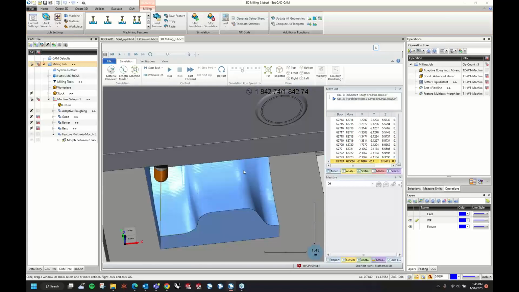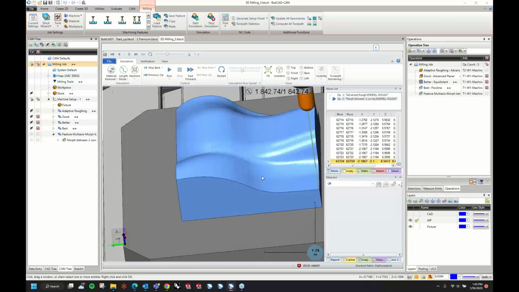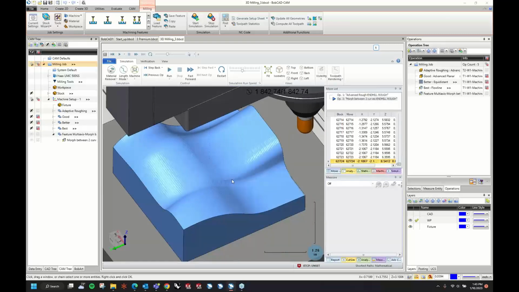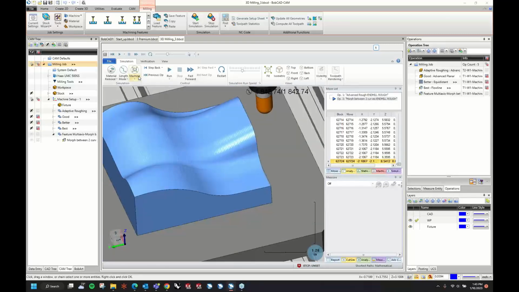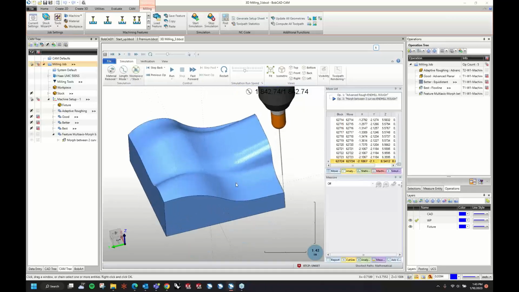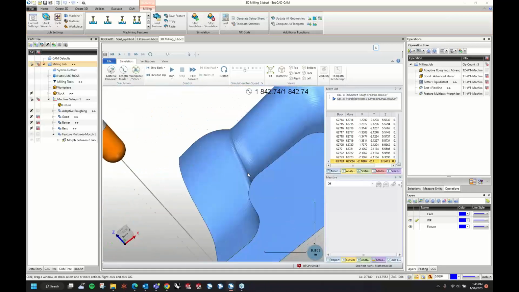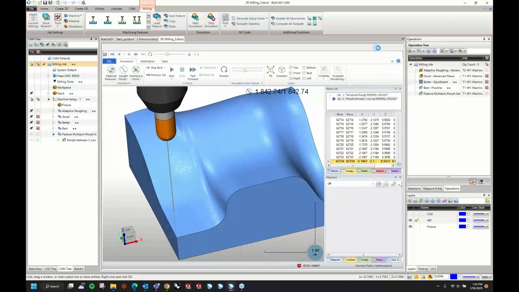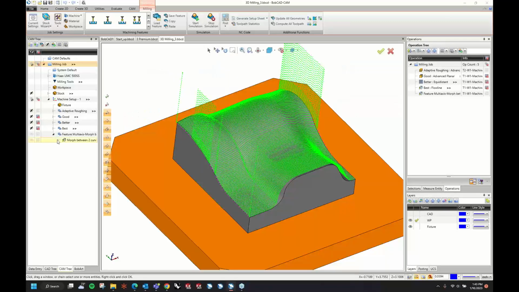So that looks pretty good, even going that way. Does leave me kind of this weird marking right in the middle there. Let's turn off this machine. There's that little weird kind of transition in there. So let's change that direction. Let's see if we can improve that.